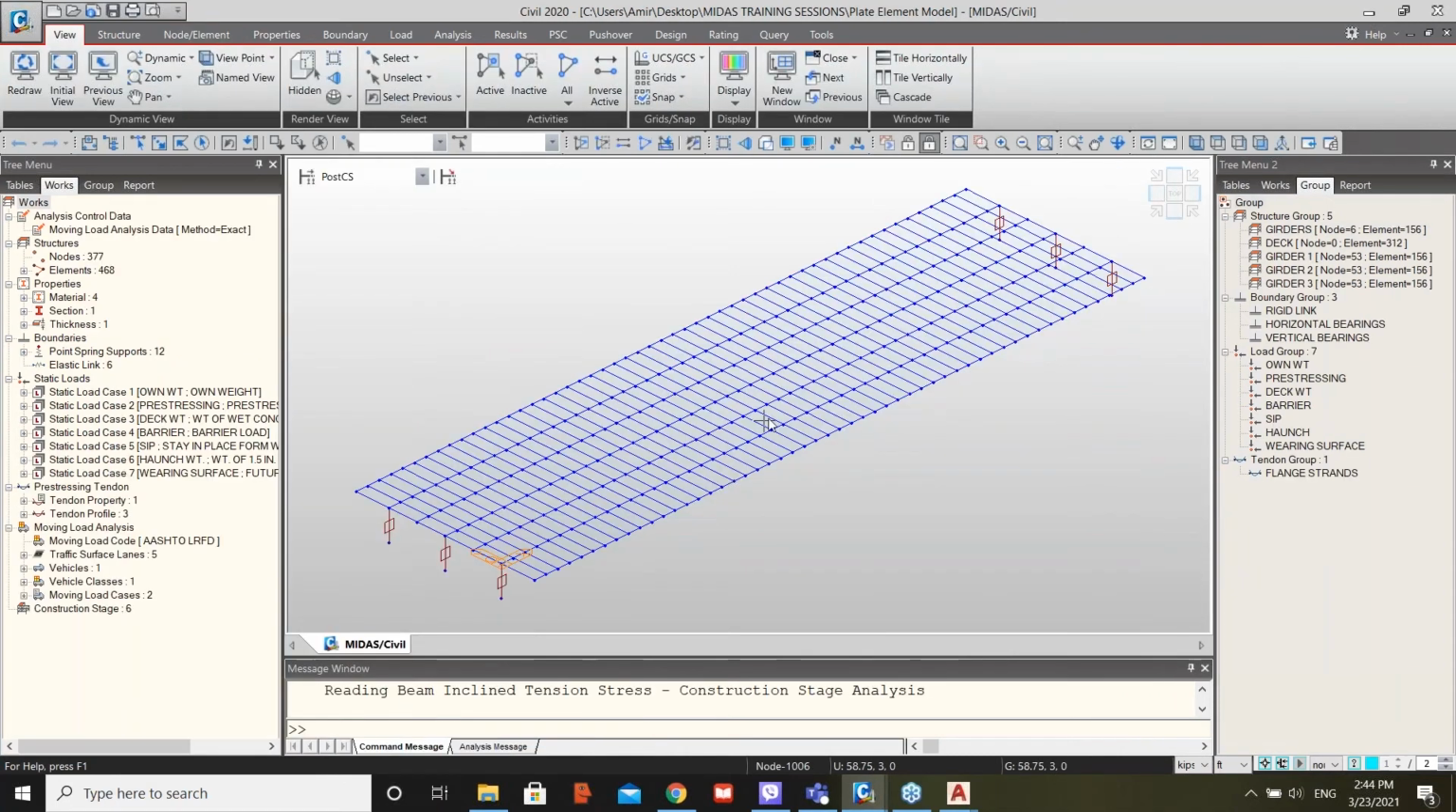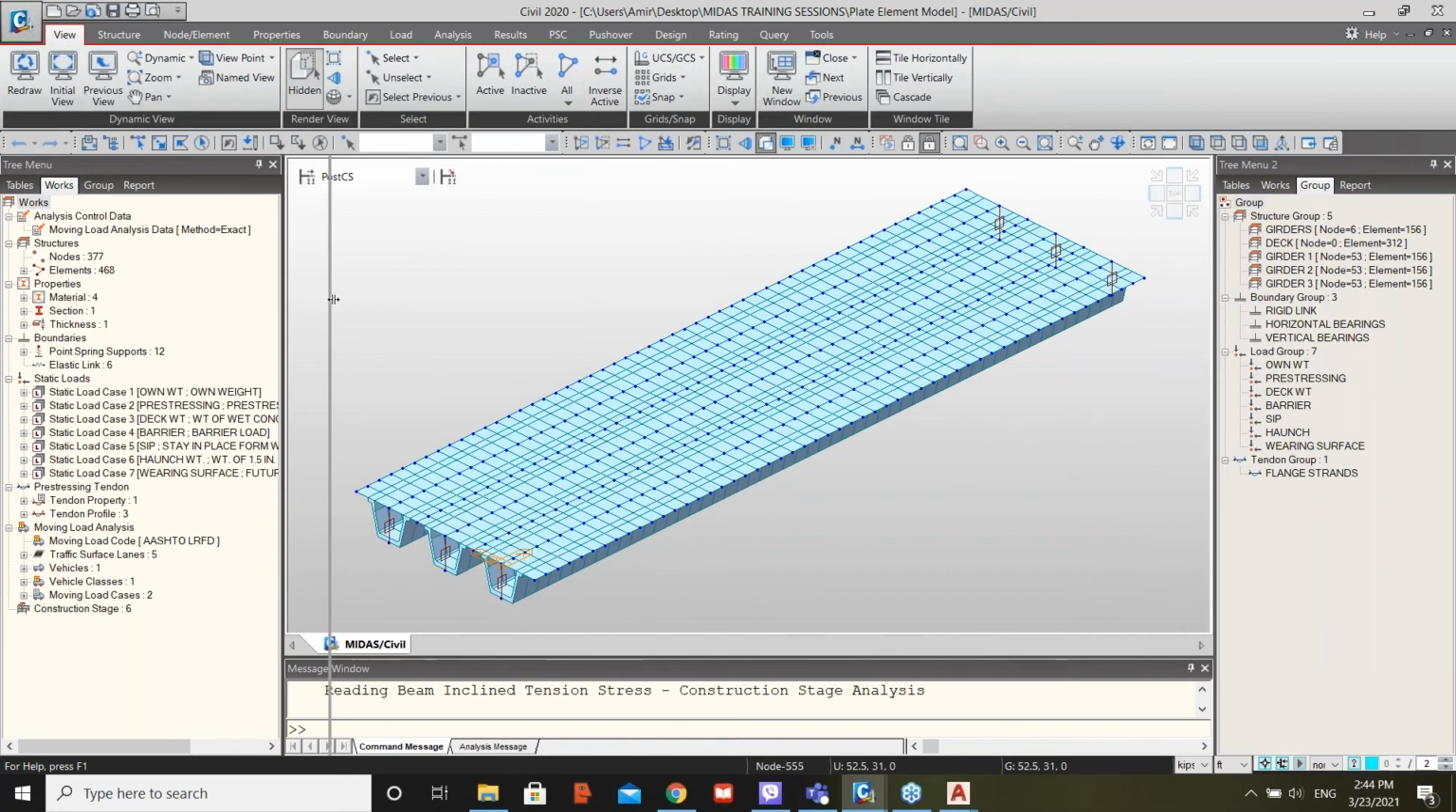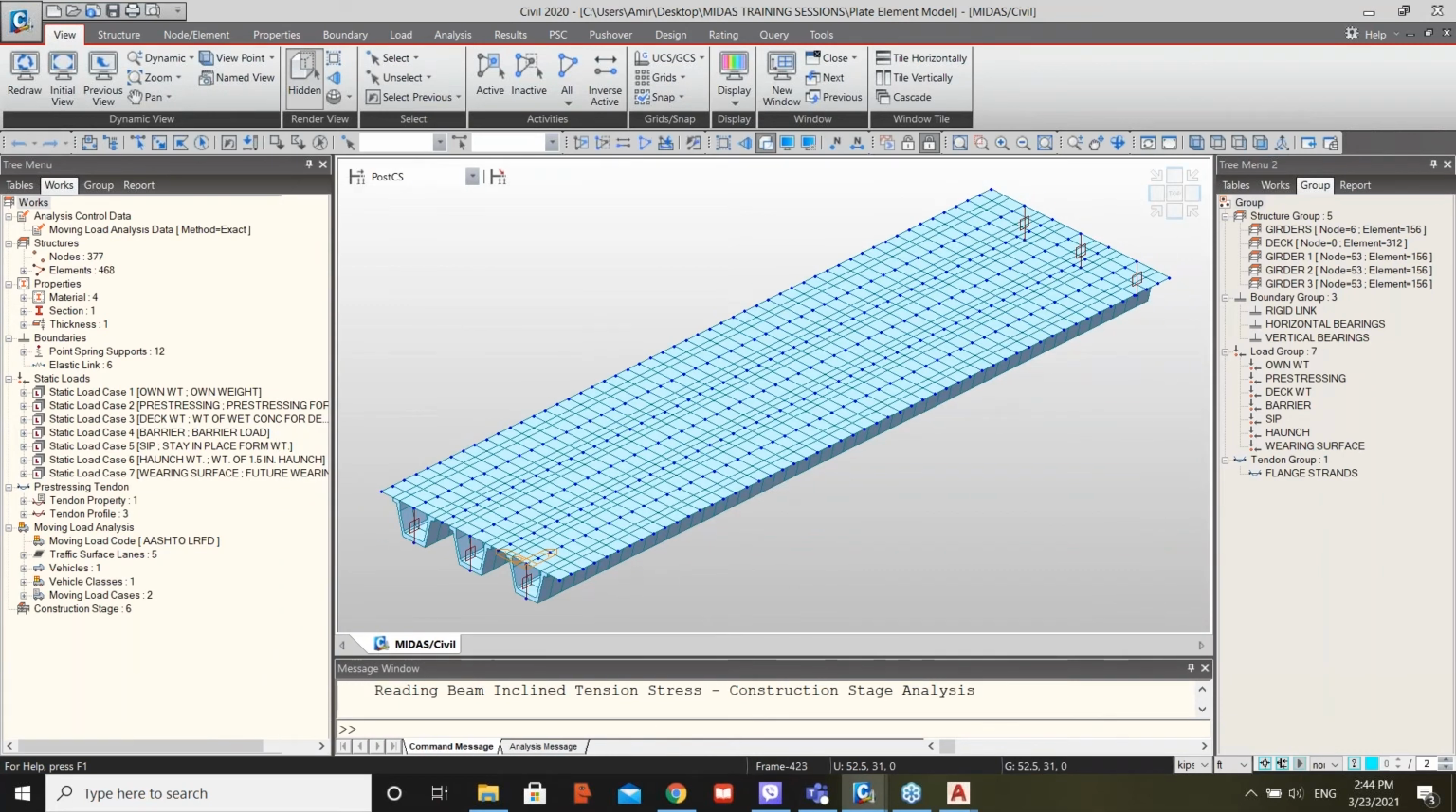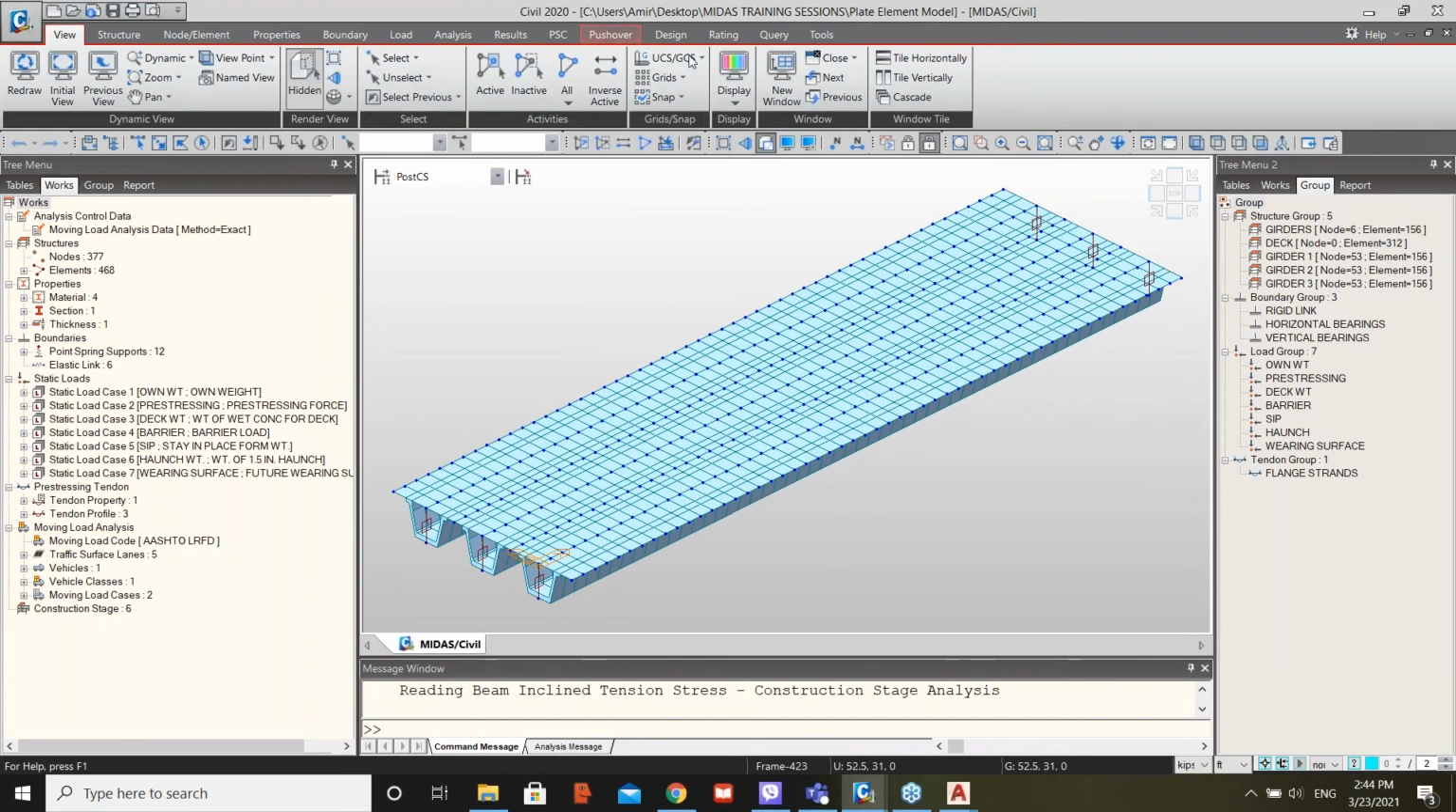Just switching to a second model very quick. I'm not going to go over all the details that I described in the previous models, just to make it simple, but just go over the tips or the things that are different inside this model. So for the people who prefer to use the plate element or the shell element for defining the deck, this is a model that represents a plate element model.